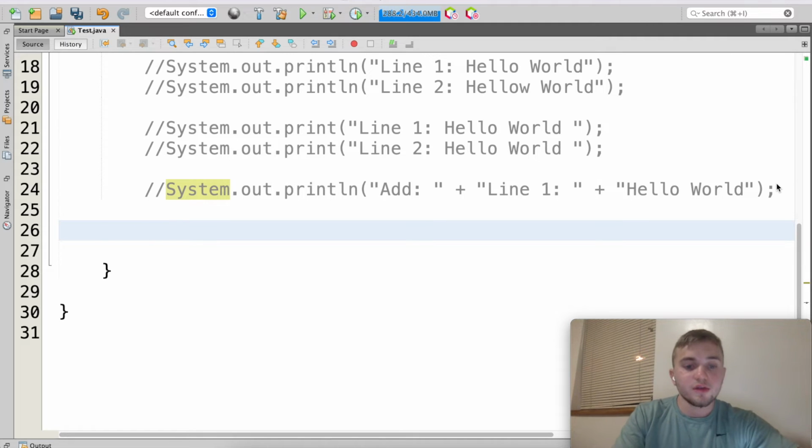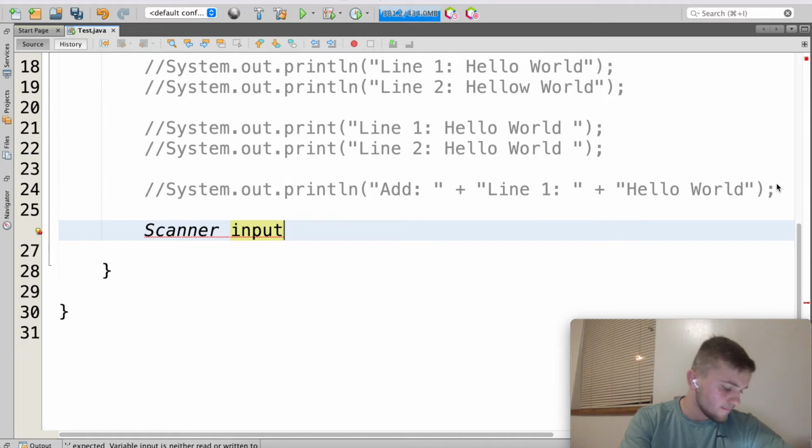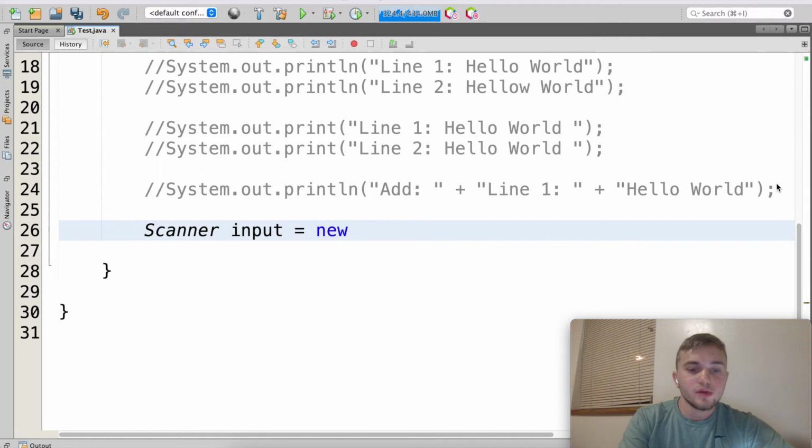To do that, you'll have to declare a Scanner variable, and I'm just going to call it input equals new Scanner System.in.